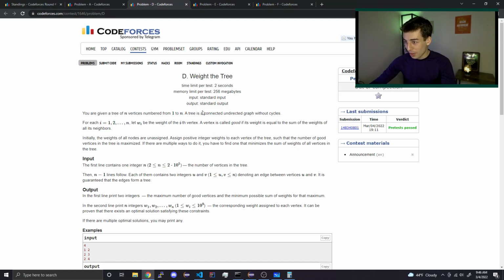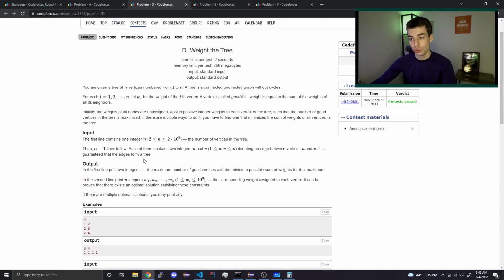Okay, weight the tree, problem D. We have a tree of n vertices numbered 1 to n. We know what a tree is. Okay, yeah. So for this problem, you've got a tree.